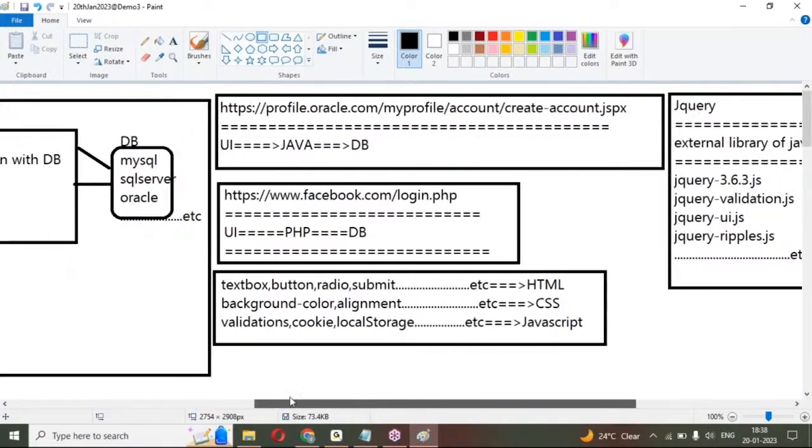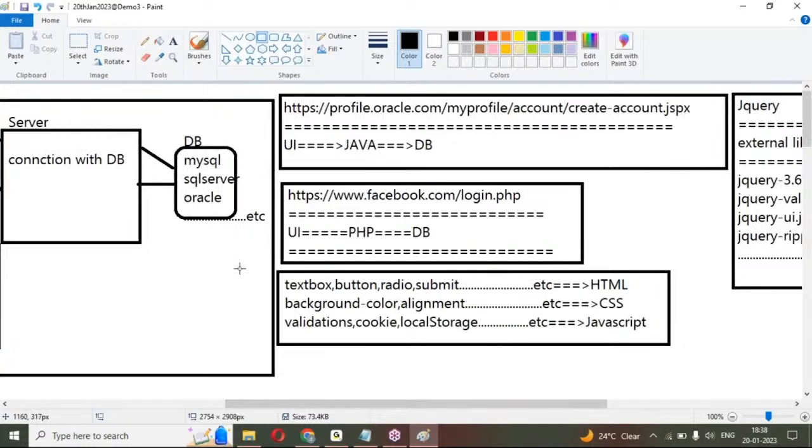Up to now, we discussed HTML, buttons, radio buttons, text box, submit buttons. The total content of the web page is by HTML. Background colors, borders, and alignment are by CSS. Validations, cookies, local storages are by JavaScript. These all we can create in our programming. In our UI programming, we create text boxes, buttons, radio button, submit button, background color, alignment. These all we will write with our programming. This is about the UI.